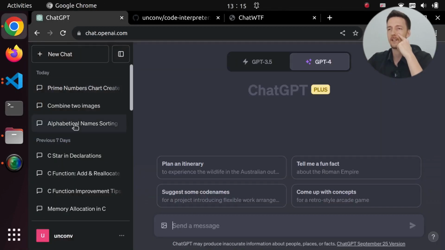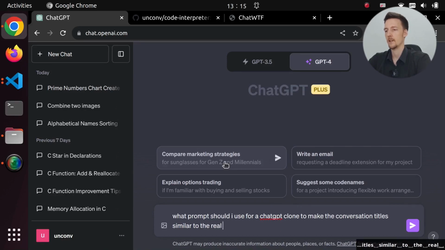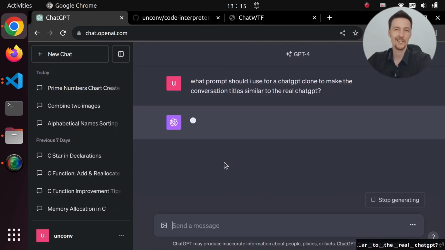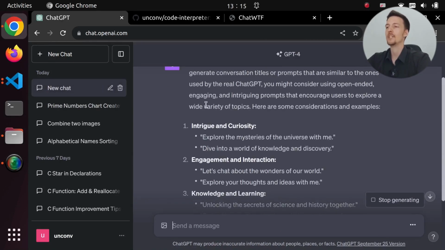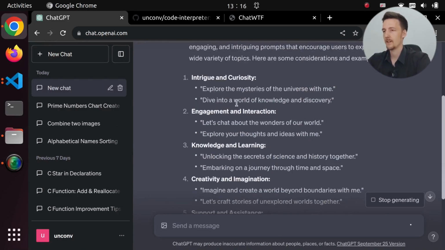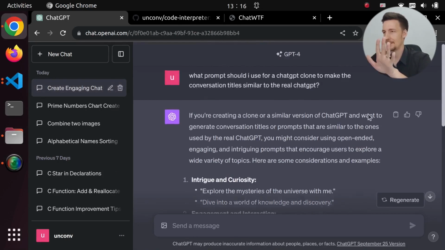How do they actually make the titles here? Because in actual ChatGPT, the titles are good. I don't know what prompt they use. Can I ask ChatGPT, what prompt should I use for a ChatGPT clone to make the chat conversation titles similar to the real ChatGPT? Will it leak this information to us? "You might consider using open-ended, engaging and intriguing prompts." Okay? "Explore the..." No, I don't want this stuff. It did not understand what I meant at all.